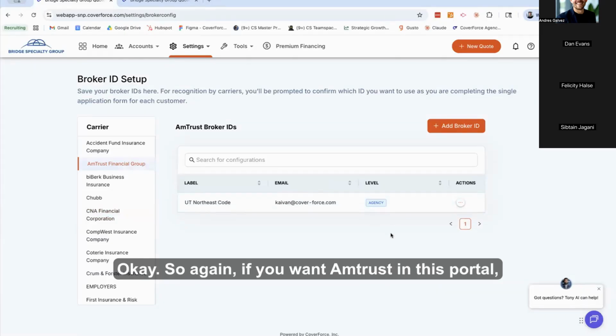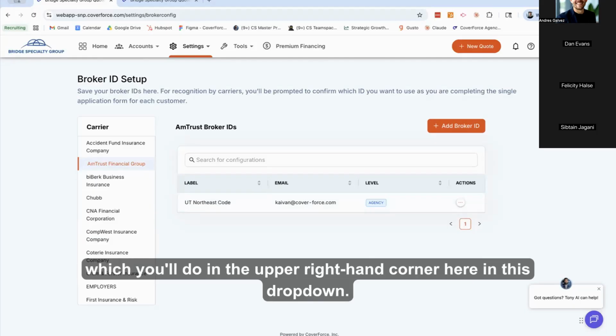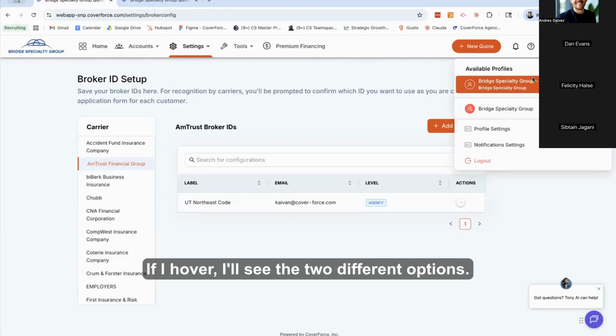Okay. So again, if you want AmTrust in this portal, go ahead and drop in your AmTrust broker ID, and then you have everything in one spot. Or you can toggle between the two portals, which you'll do in the upper right-hand corner here in this dropdown. If I hover, I'll see the two different options. In this case, again, I'm in a demo org, so I just have my agent portal, my network portal, but you would see your two profiles.